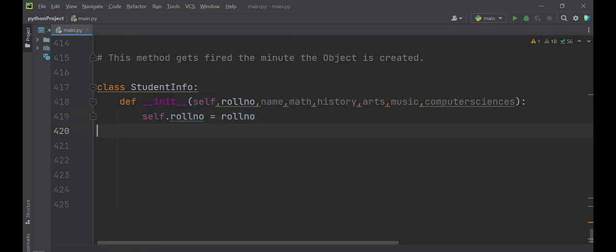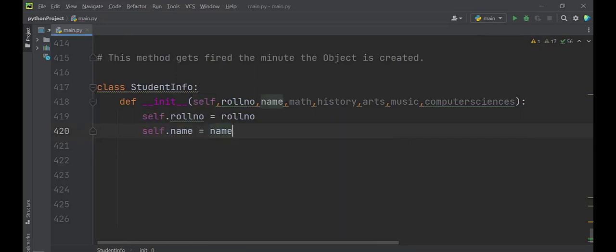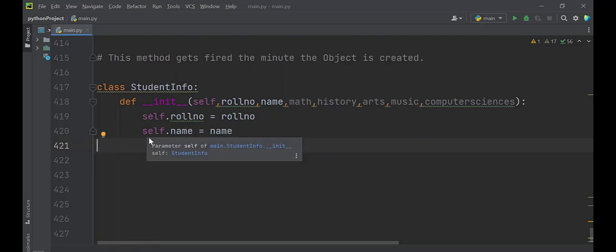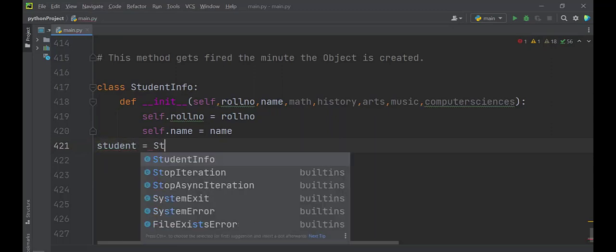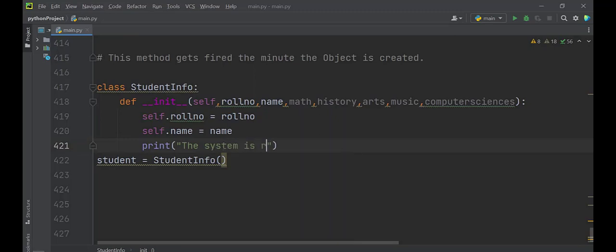Now with this first line of code, I'm going to come out of this method. Let me give one more. Let me just say self.name is equal to name. So I've got two assignments here, and then I'm going to come out of this and I'm going to say student, I'm creating the object, is equal to StudentInfo. I will give a print statement in the init. I'm going to say print, system is ready to receive input.